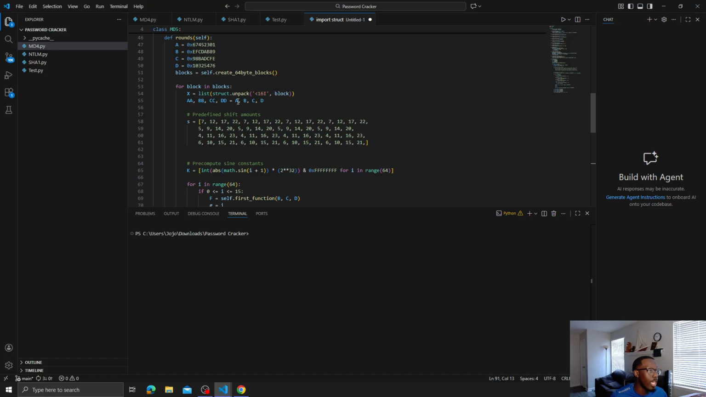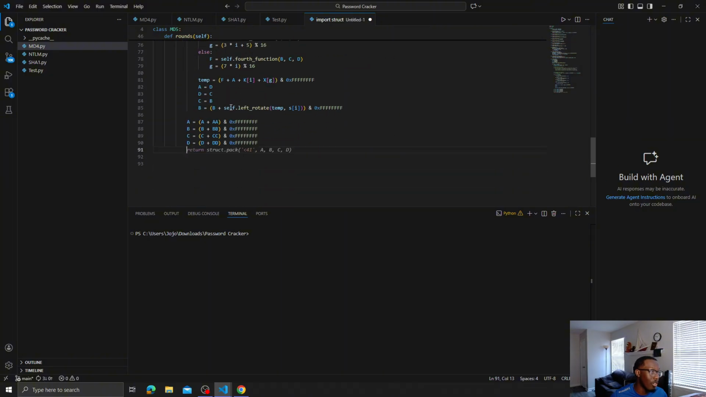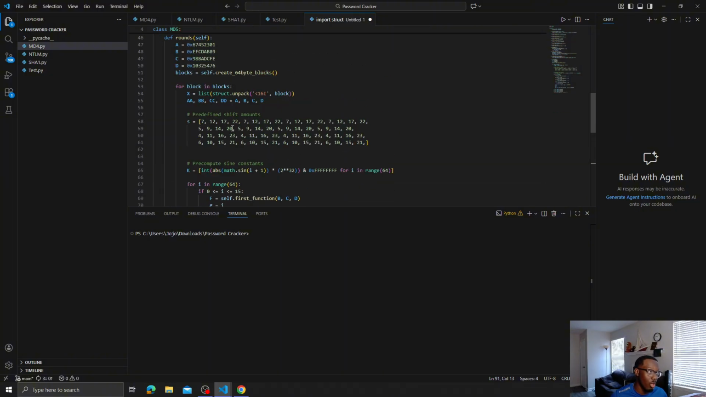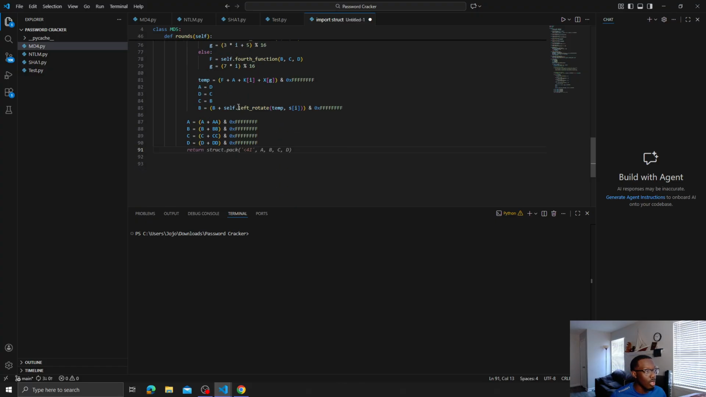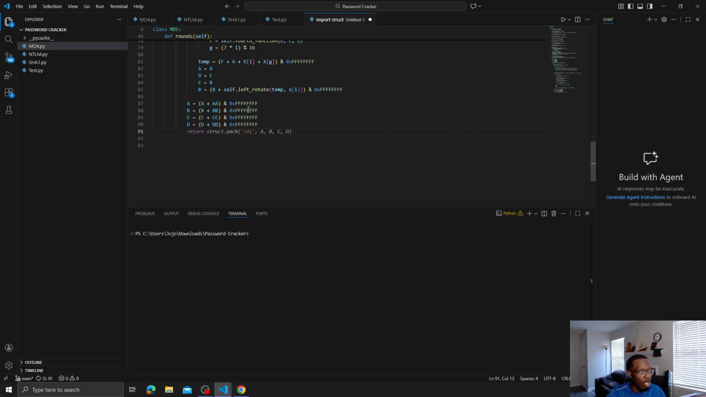And then we'll actually change what the A is to whatever this value was, and so on and so forth. So it's no longer going to be this value if there's multiple 64-byte blocks. So keep that in mind. So finally, we're going to exit here and do as this is actually suggesting us to do.